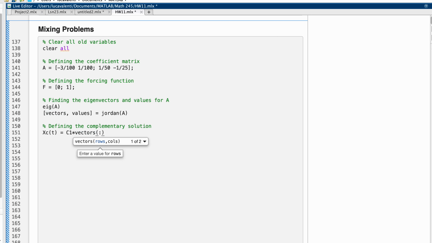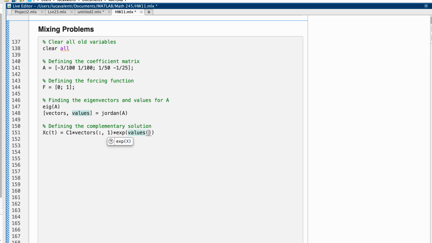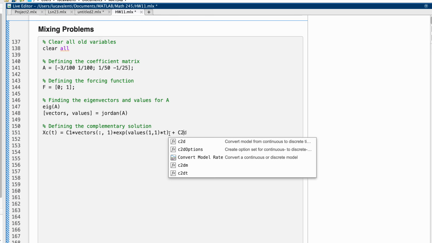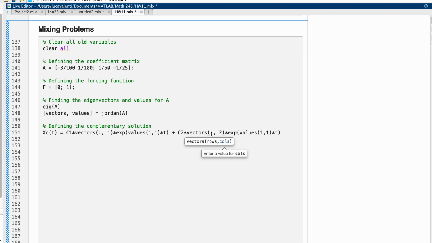The first column right here, for the first vector, is multiplied by e to the values, and that's going to be the first row, first column times t, plus c2 times the same command, but we're going to change some things inside. So this is going to be the second column now outputted because it's the second eigenvector, and this is going to be the second value.